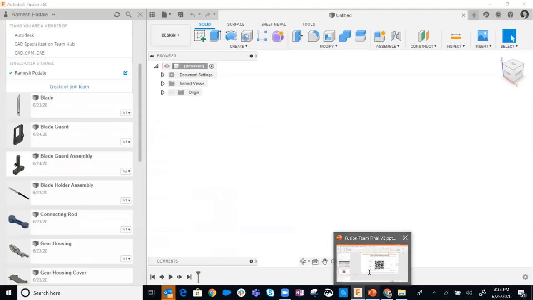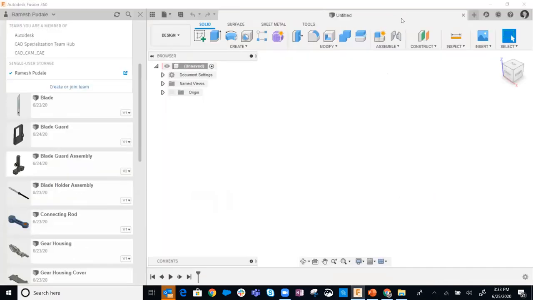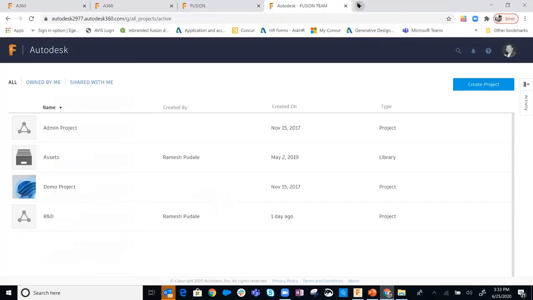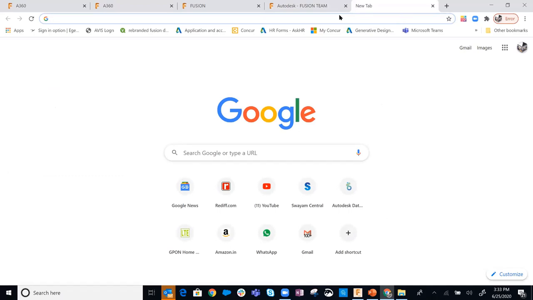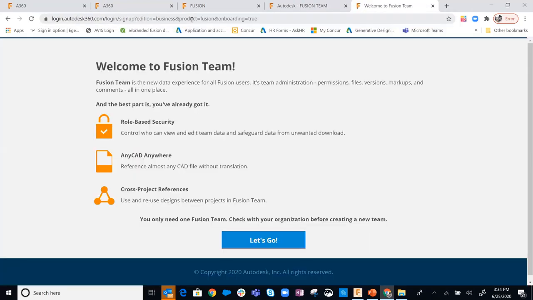So what I'll do is I'll just click this link, right? So I'm going to use this link. And I'll go to the browser. Oh, let me hide this. And this is the link, https://team/onboarding. And this is very interesting. All of you can see my screen here. This is welcome to Fusion team. And now through this link, you're able to transfer your data from single user cloud account to your Fusion team.